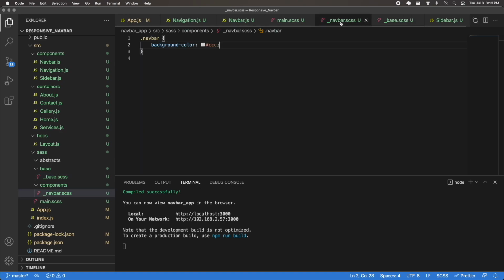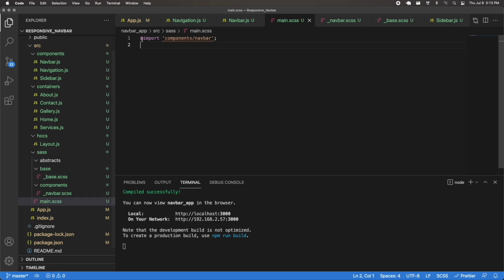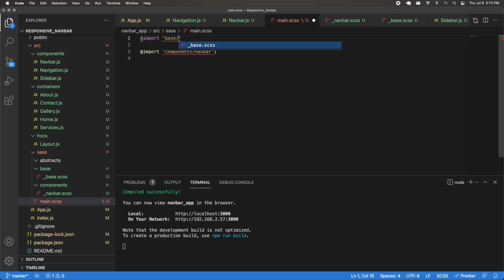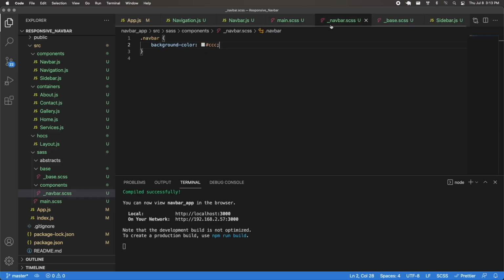So with that, now I'm going to go back to my navbar. Actually, before I do that, before I forget, I just want to make sure I import this base as well. So inside of my main.scss, right at the top here, I'm going to import base/base and save that. That way we have the base styling.